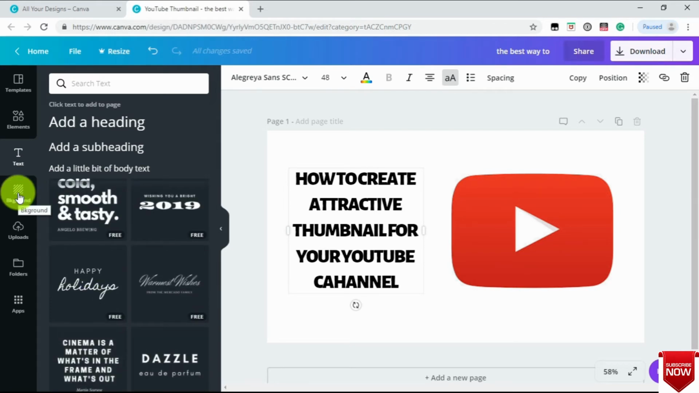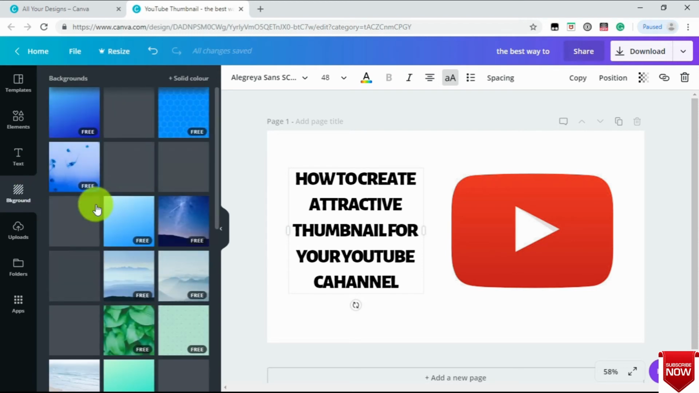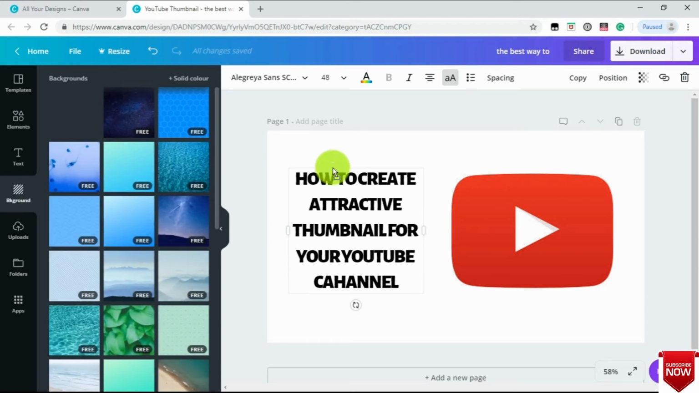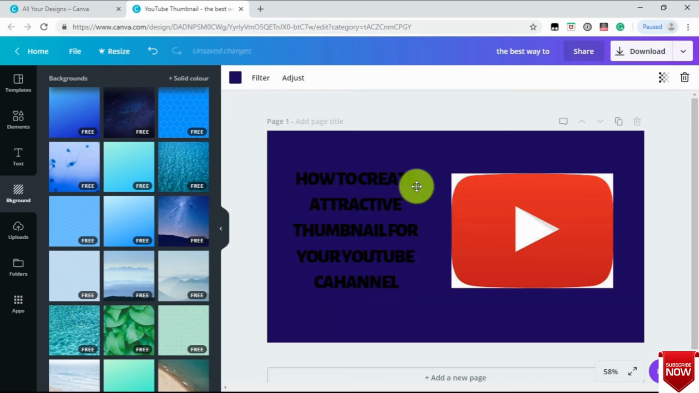That is cool. And here, coming to background, you can add different backgrounds to your design. Just grab and place it over here. So you can see the background has been changed. That's how you can choose different backgrounds for your design.